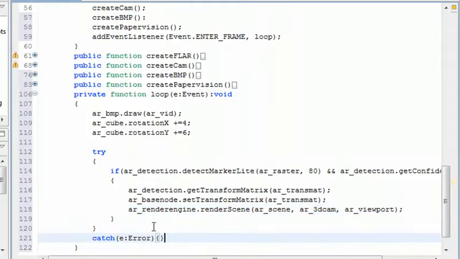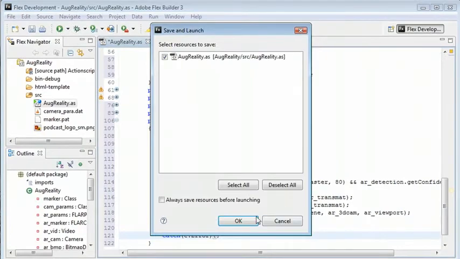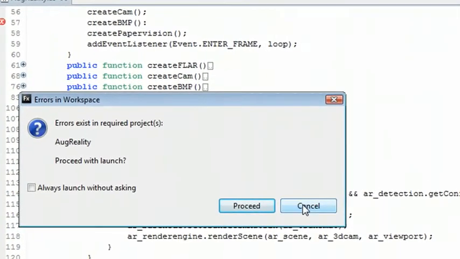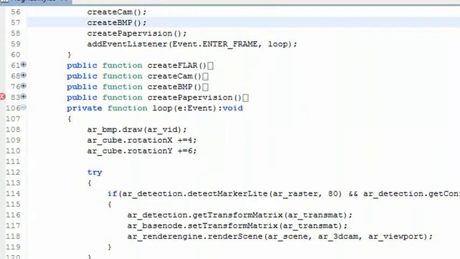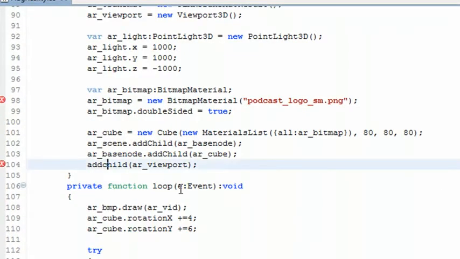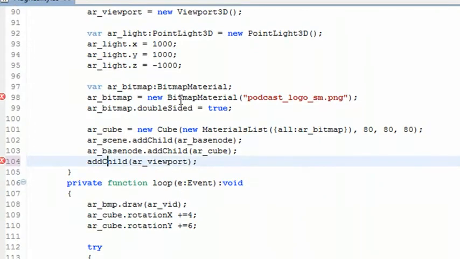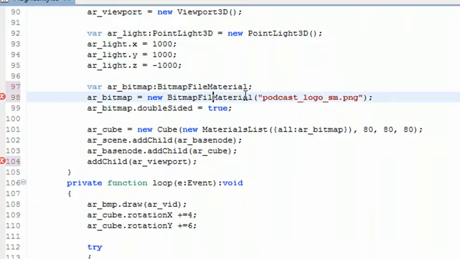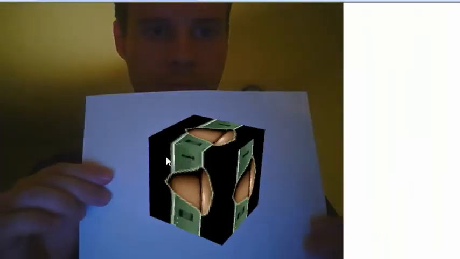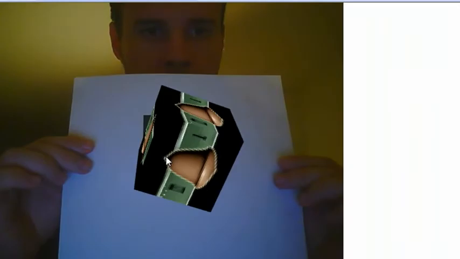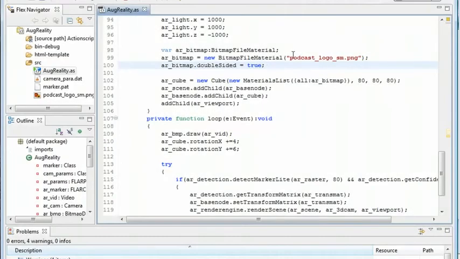So now I'm going to go ahead and try testing it out, and it says that I have a couple of errors, so let's see what those are. Okay, that should be a semicolon, and that should be a capital C, and then that should be bitmap file material. So if you made that same mistake, make sure you change that as well. So now if I test it out and click allow, it should show the cube, which it does with my logo on it. And you can change the picture to anything you want just by changing that value.